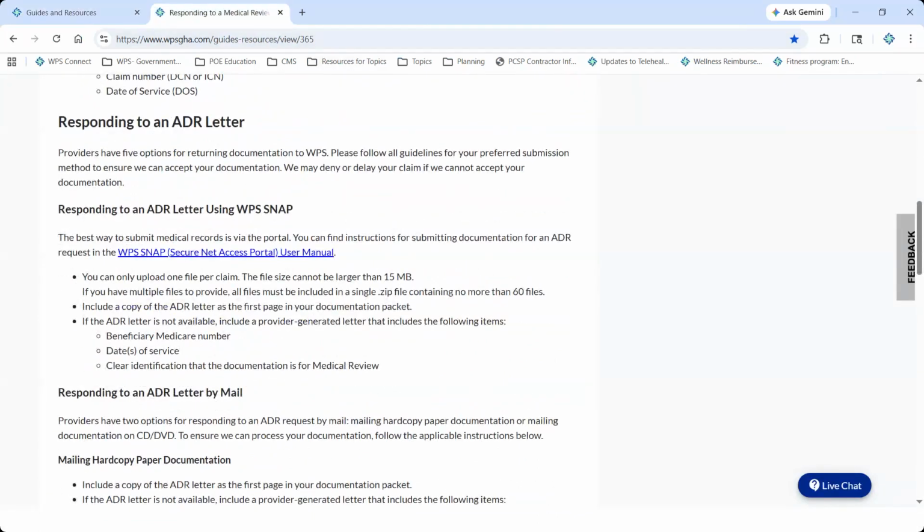The preferred method for submitting medical records is through the portal. And you can find detailed instructions for submitting documentation for an ADR request in the WPS SNAP Secure Net Access User Manual, and that is a clickable link. When submitting through the portal, please note that only one file can be uploaded per claim, and the file size must not exceed 15 megabytes. If you need to submit multiple files, they must be compressed into a single zip file containing no more than 60 files.